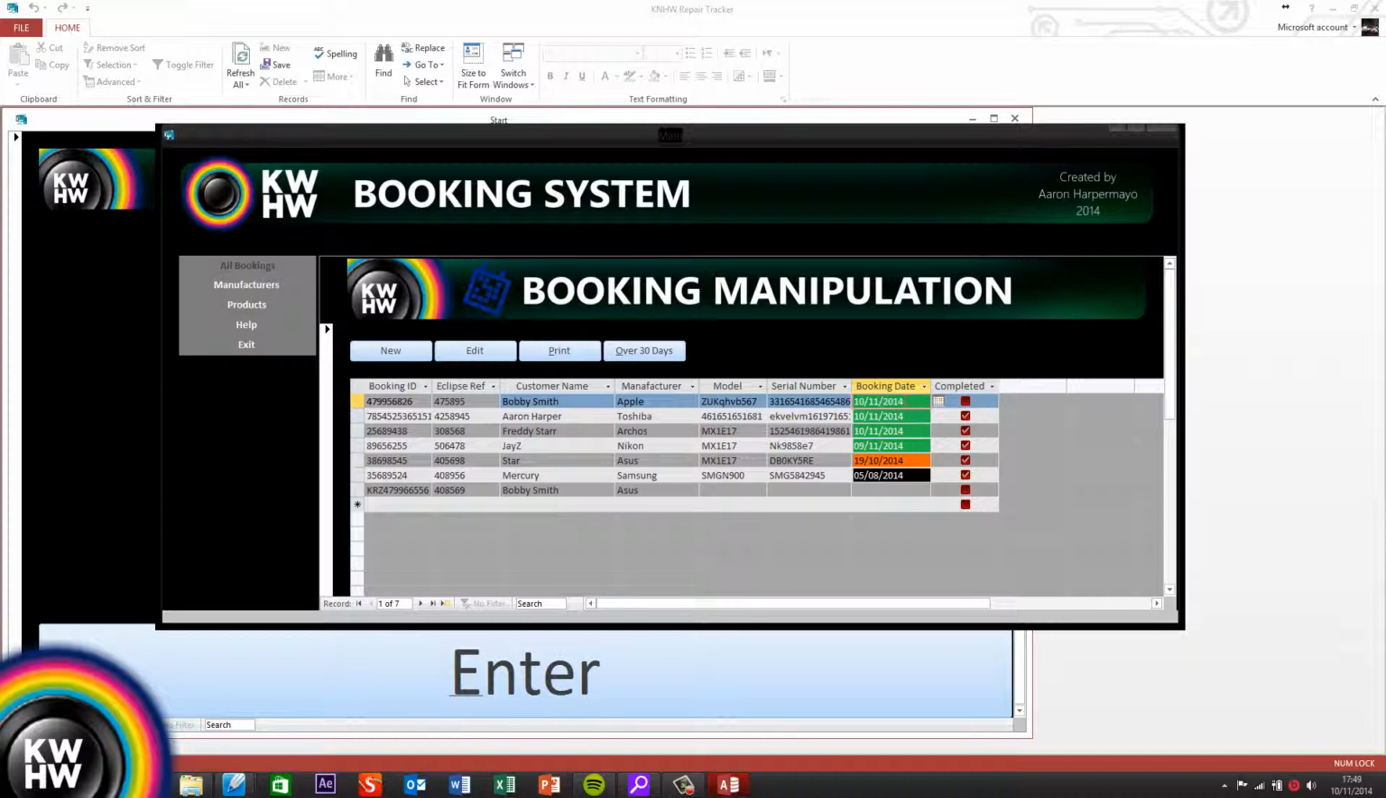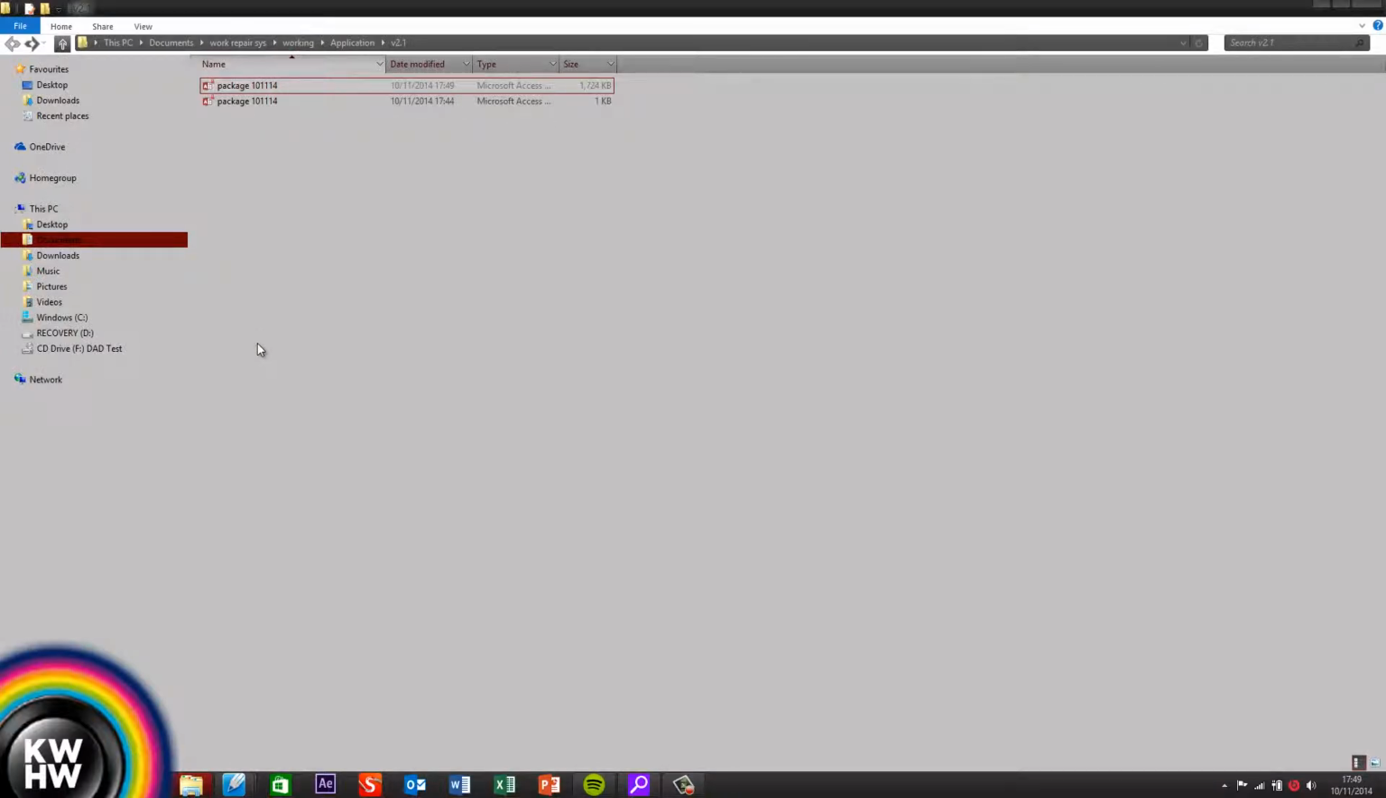Once it's been completed and it's back from repair, we'll just click on completed, and that's it, done. You don't have to do anything else to it. Once you're happy that you've used the application for now, just click exit. It'll save it all and close it all down. That's been the walkthrough and tutorial.